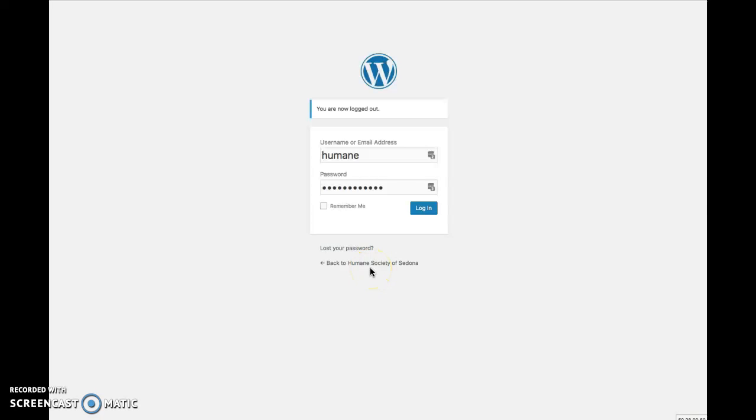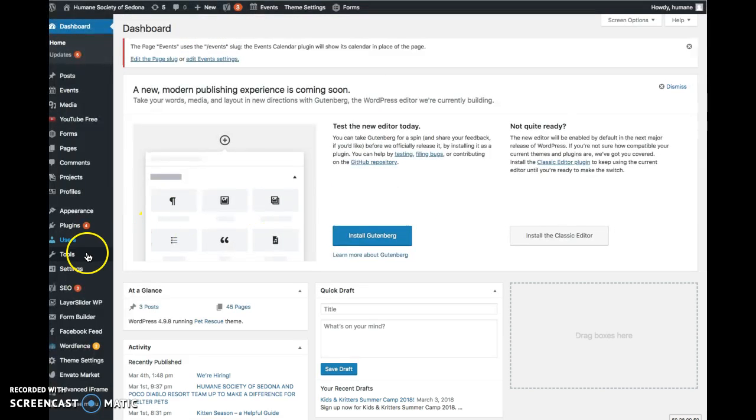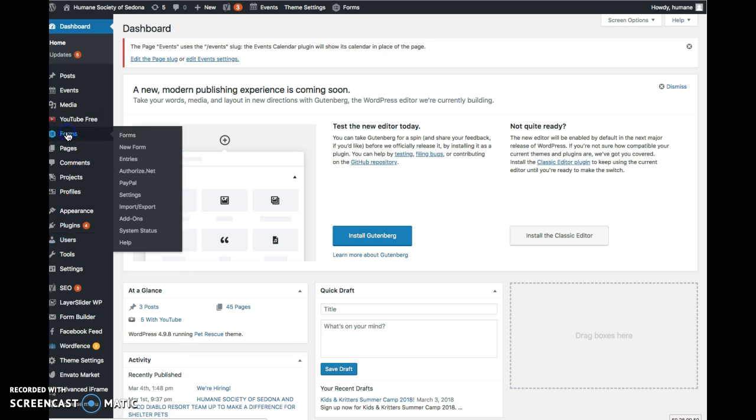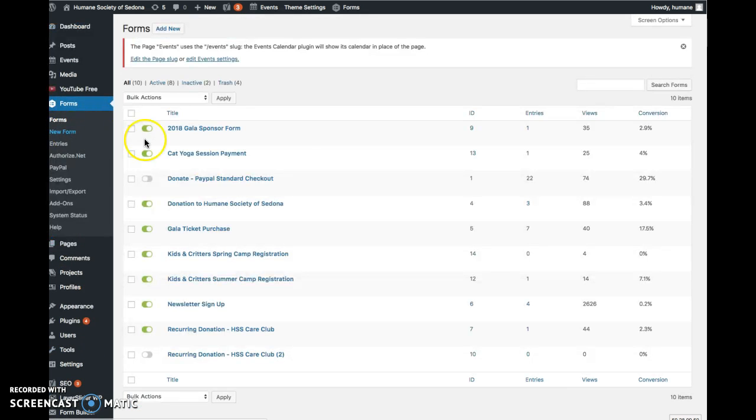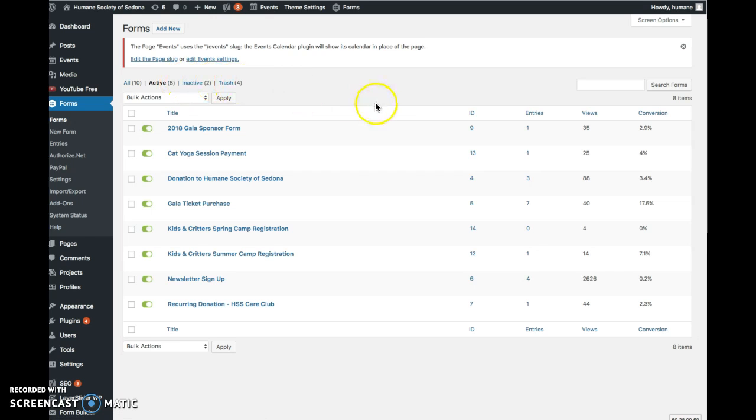In this video, I'm going to go over the forms and how to make basic edits to the forms. So I'm going to log in and go to Forms. And these are all of the forms that are currently in the site. I'm just going to show the active ones for now. And let's look at the setup of the Gala ticket purchase form.